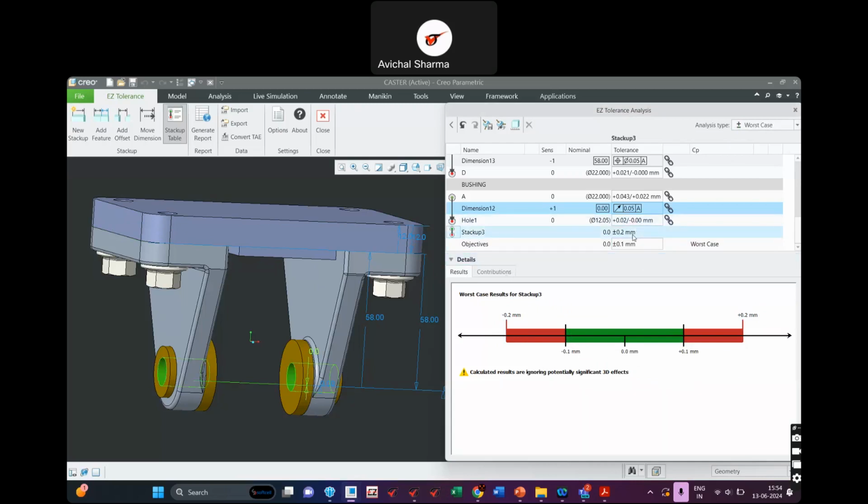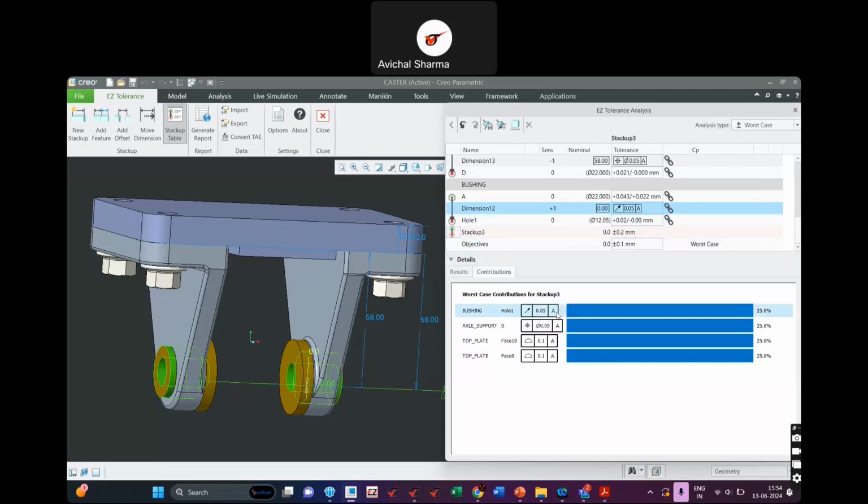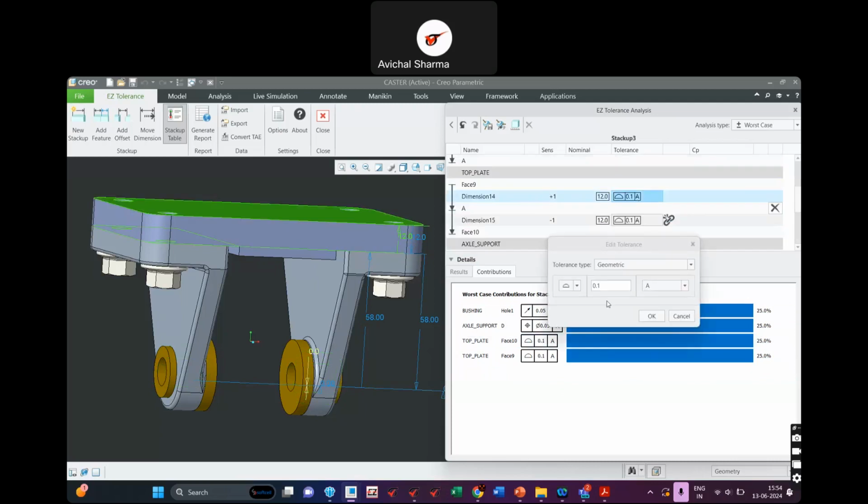So for example, if I again look at the contributors, basically these are all contributing the same amount. So let's say I go to this profile and change it to, let's say, 0.05.